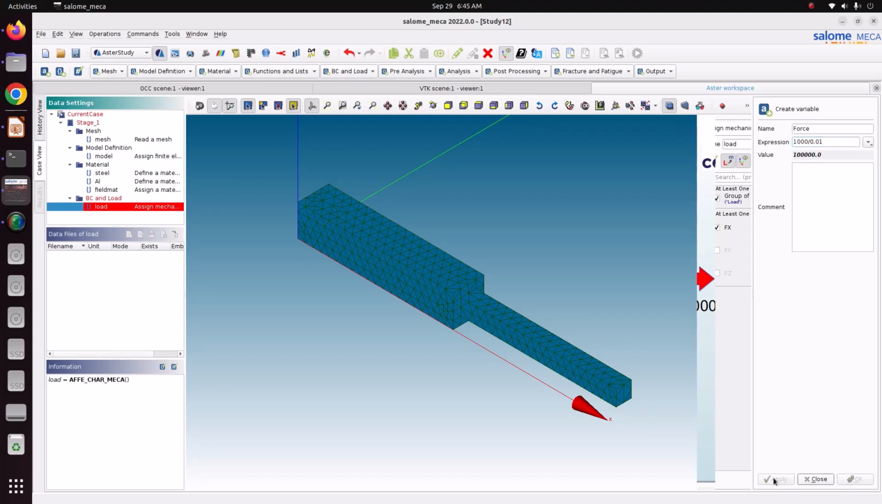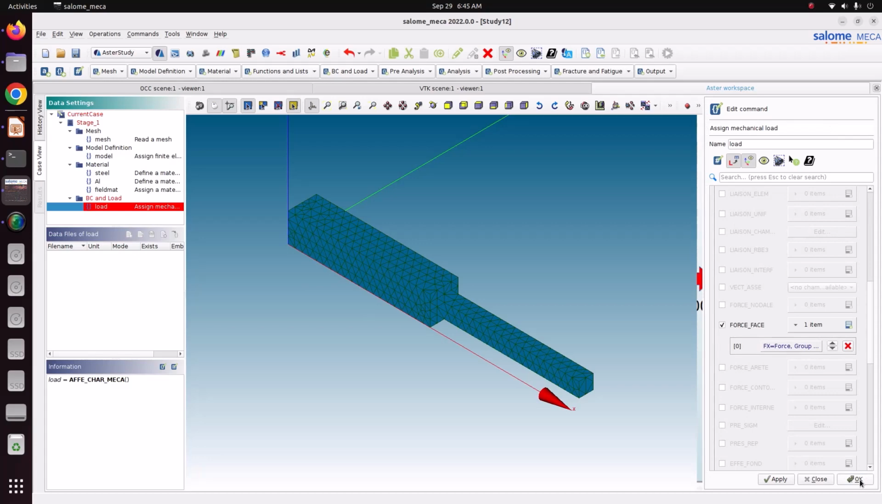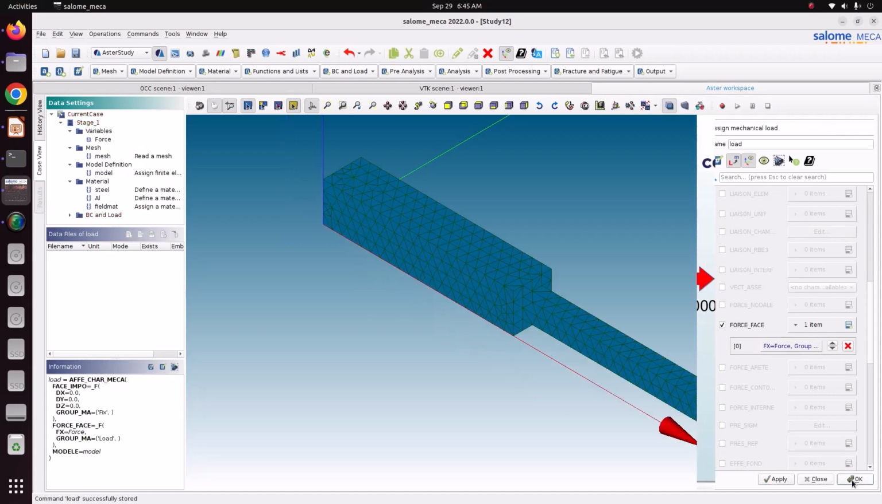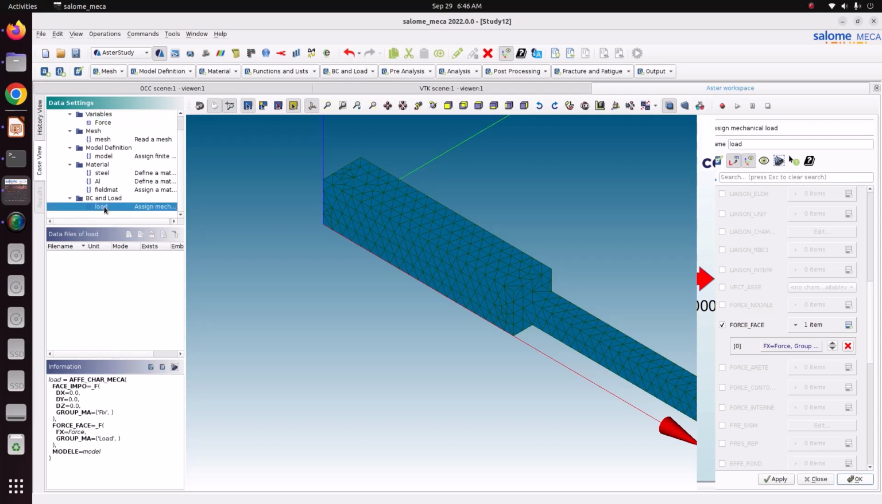Now just apply, close. Now this force variable will come here. Now this is the load, save OK, then apply, save OK. Now in the boundary condition loads, we have fixed the left side and we have applied the force here. So the variable command has come here. It's a simple variable. It will read it like a Python command, simply force is equal to 1000 by area. This is the load it will apply.